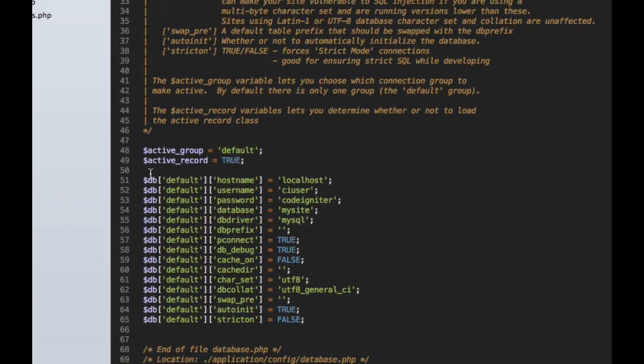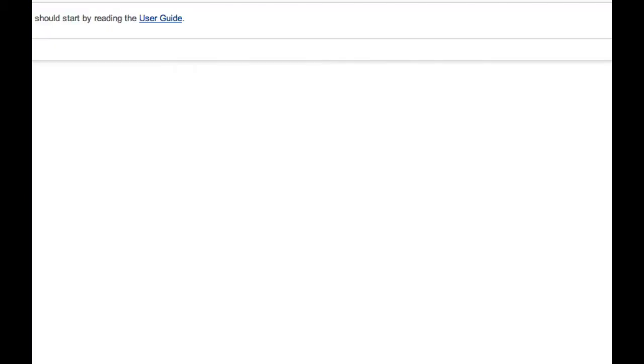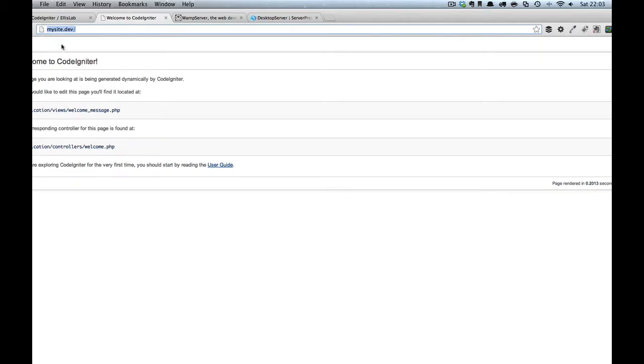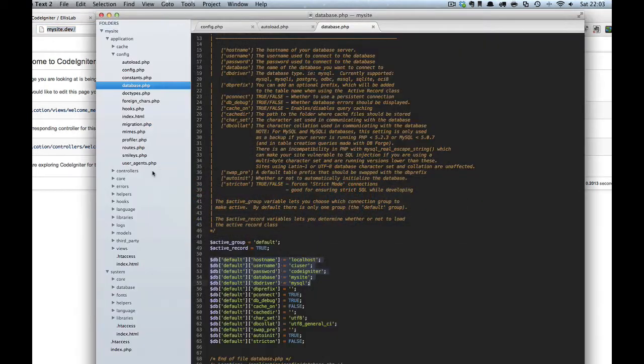What we've got here then are some settings to tell CodeIgniter exactly what those credentials are and what the name of our database is. Once we've got those settings added, when we reload our mysite.dev page here, we should still get the page load without any errors. If for whatever reason CodeIgniter can't connect to your database, it will usually be because you've mistyped the password or something like that, and you will see an error when you attempt to load it in the browser.